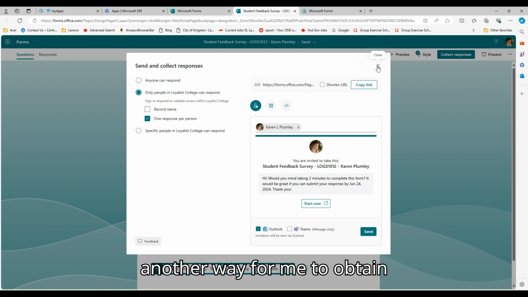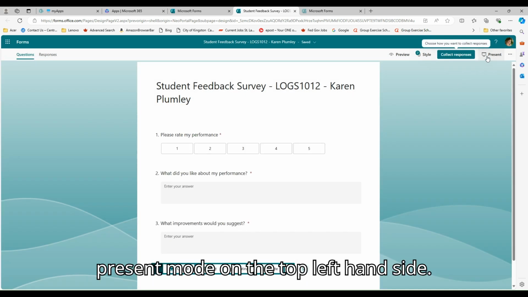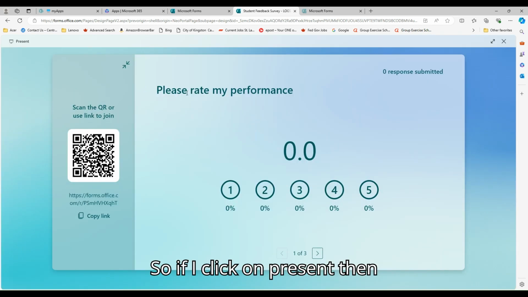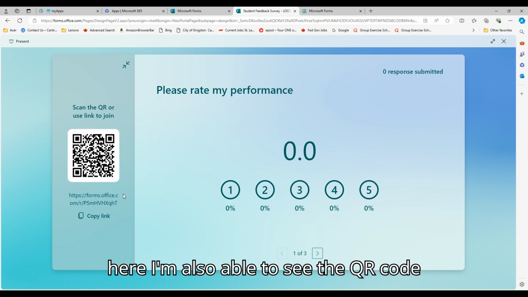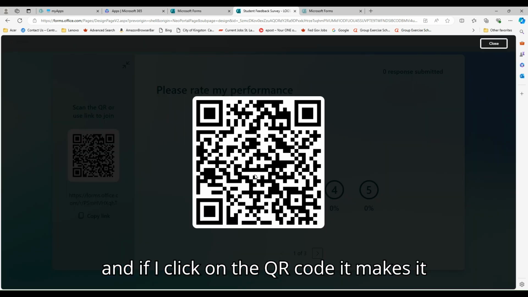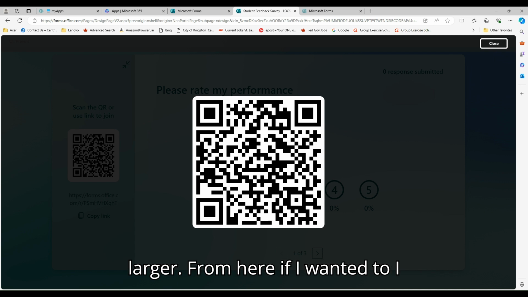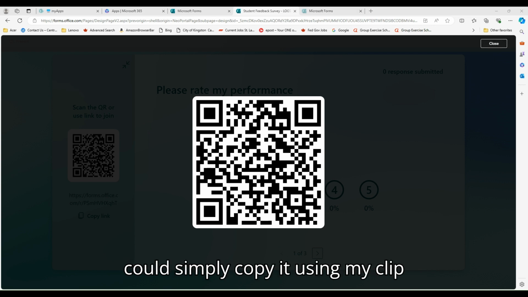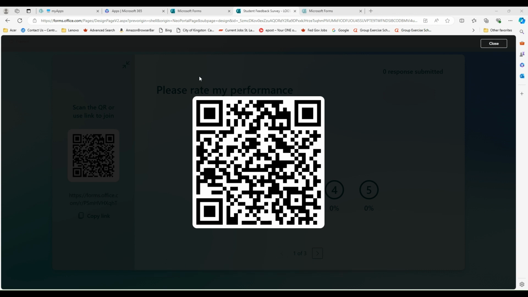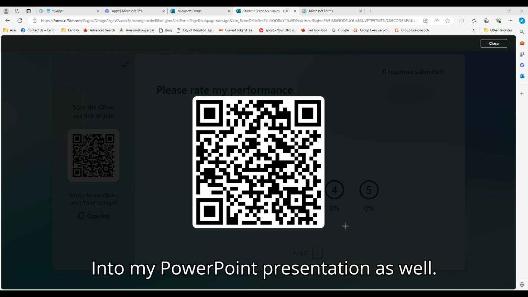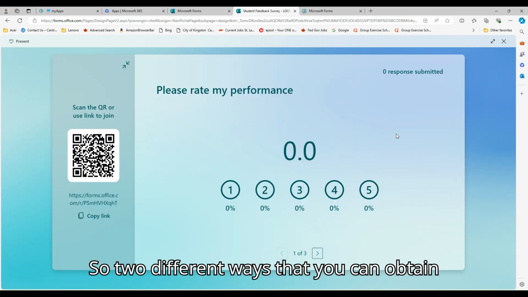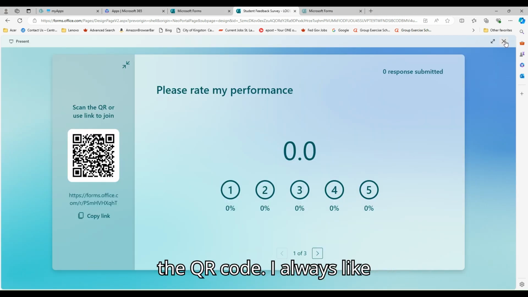Another way for me to obtain a QR code is if I go into present mode on the top left-hand side. If I click on present, then here I'm also able to see the QR code. And if I click on the QR code, it makes it larger. From here, if I wanted to, I could simply copy it using my snipping tool, sorry. Click on new, and then I could copy that QR code into my PowerPoint presentation as well. So those are two different ways that you can obtain the QR code.